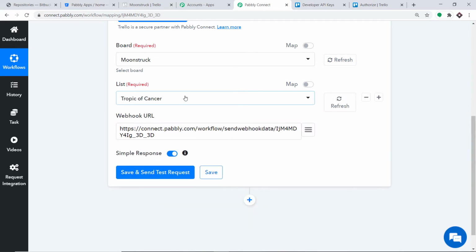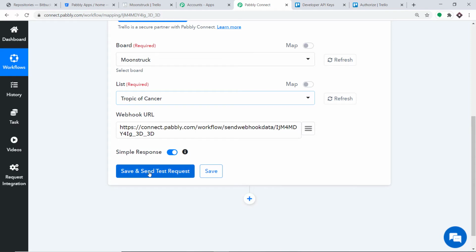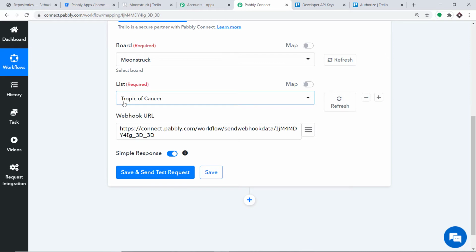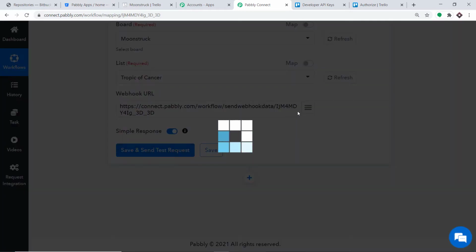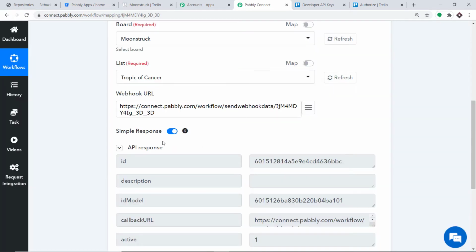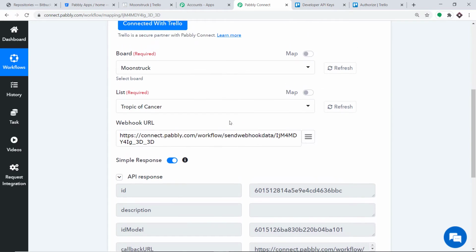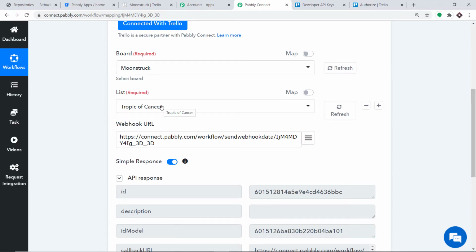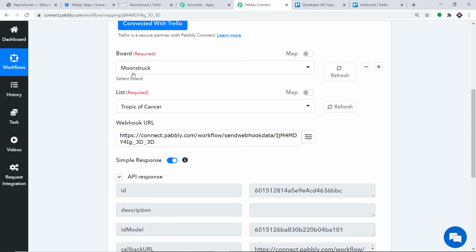What it is going to do when I click on save and send test request is connect with this particular board and this particular list. So let me do that. The API response is showing that we have integrated Trello to Pabbly Connect, and in Trello we have integrated this particular board and this particular list. This means that whenever a new card is created in this list of this board, Pabbly Connect has to capture the data.